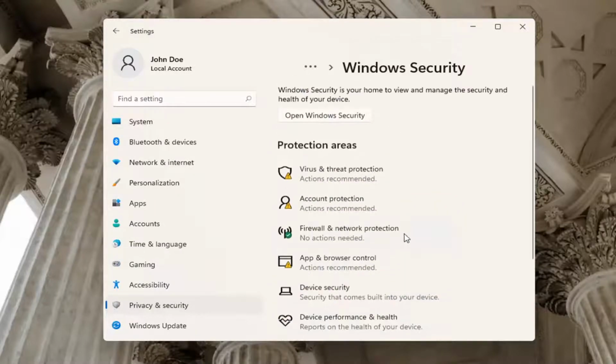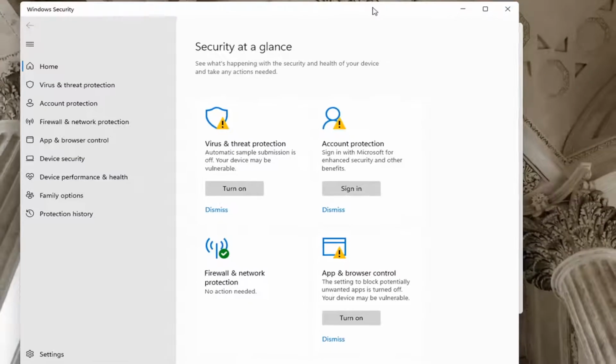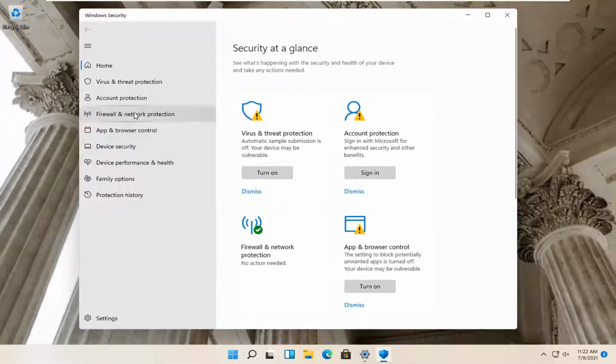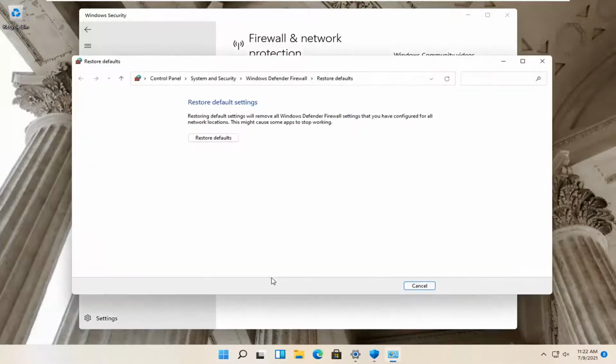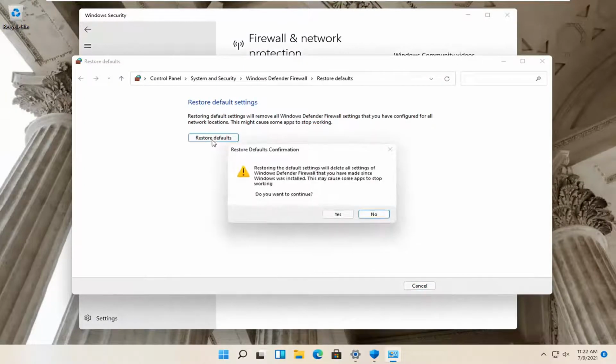You can actually search for this as well in the Start menu search, and then you want to go ahead on the right side here where it says Open Windows Security, so go ahead and open that up. Again, you can just go and open that up through the Start menu search as well. Select Firewall and Network Protection on the left side. And now on the right side, select where it says Restore Firewalls to Default. And then select Restore Defaults.